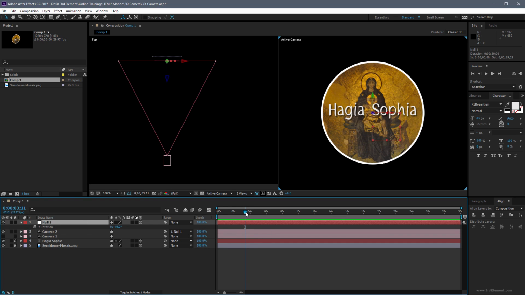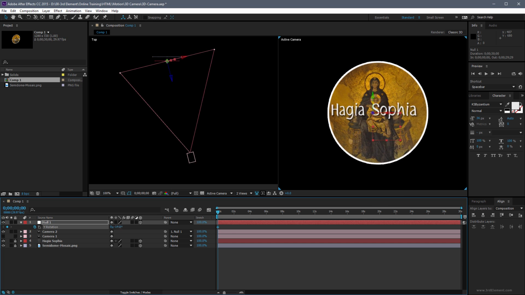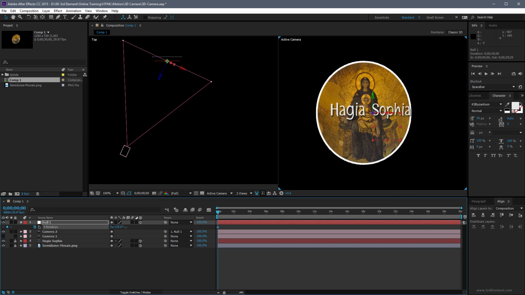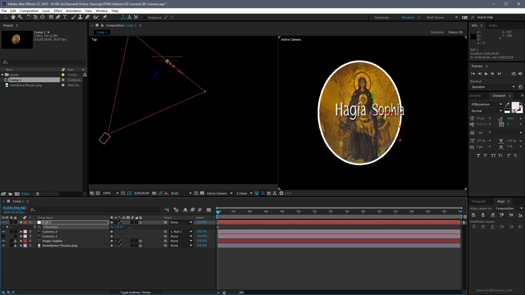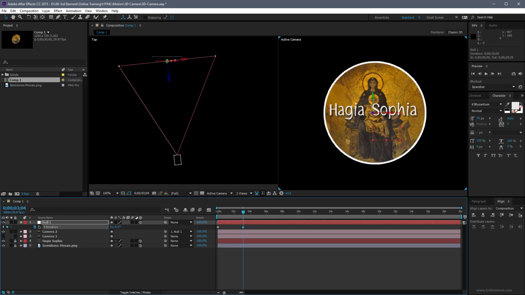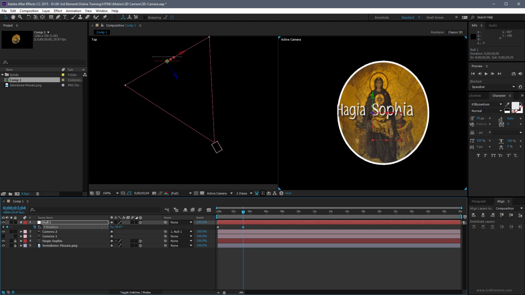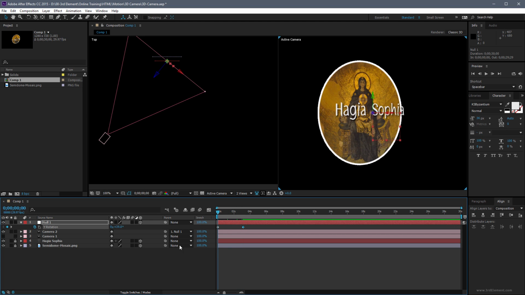Let's go back to the very beginning and click on the stopwatch to create our first keyframe. Let's change the rotation degrees here to something like that. Let's move after about 3 seconds. And now let's move in the other direction, like so. Okay, so let's play this animation.